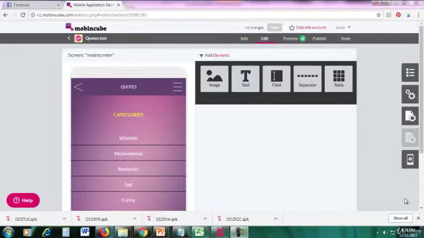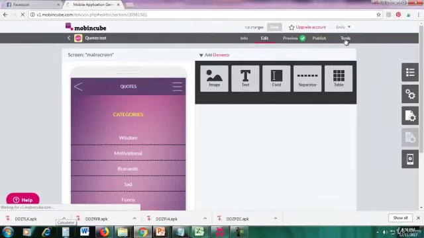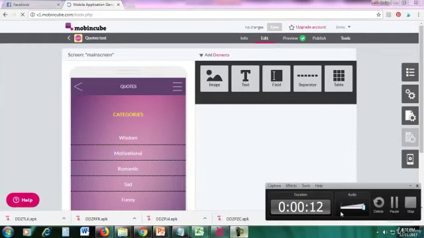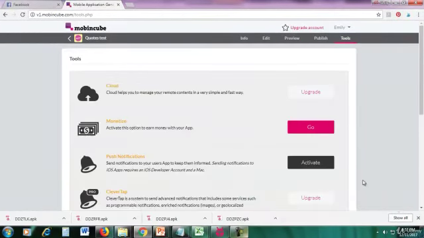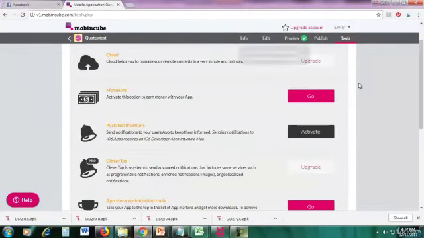Hi guys, so you may be asking how to make money from MobinCube apps. Alright, so I will show you. So first you have to go to this tools section. Okay, so once you're here in the tool section, we can make money by monetizing, okay? So how will you monetize? Just click go.